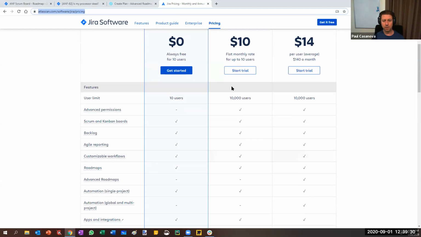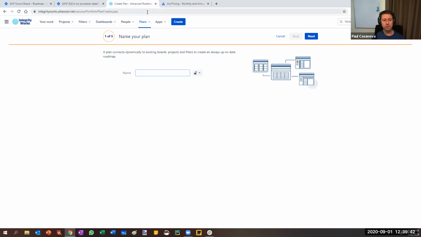But it is quite limited, and I think it's a deliberate, clever thing for Atlassian to give people a taste of, hey, this is what roadmaps can look like, but I want more. So it's a good upsell option. So I've got my own Jira instance. It's a paid version, and it's currently on a premium trial.